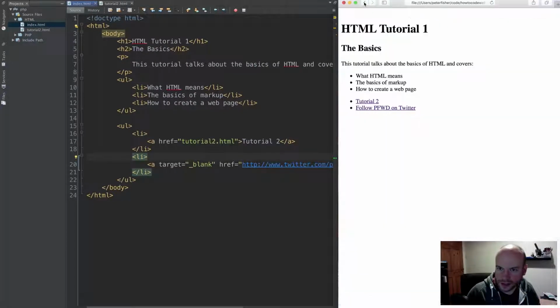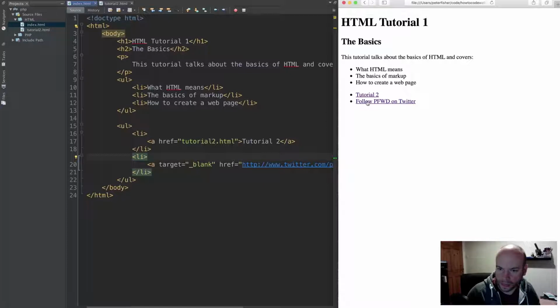Okay, let's just go back, and you can see, like I mentioned before, this is very useful for creating menus and things. So you would have like a sidebar of links that go to various places on your website, as well as other websites, other resources, and so forth. Okay, so this is a very basic tutorial of linking in HTML.